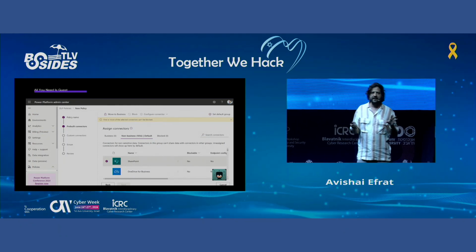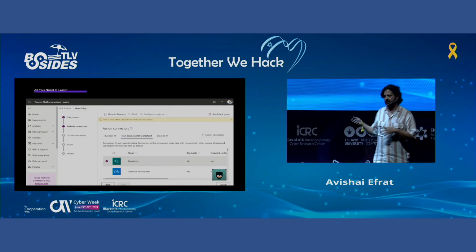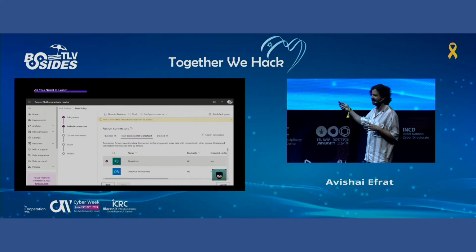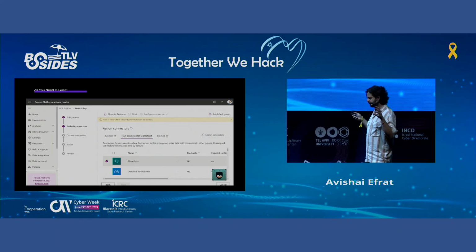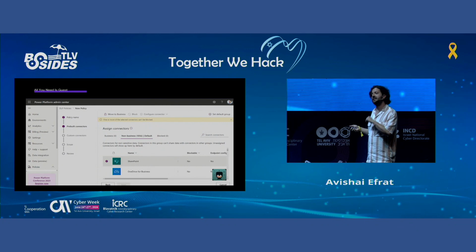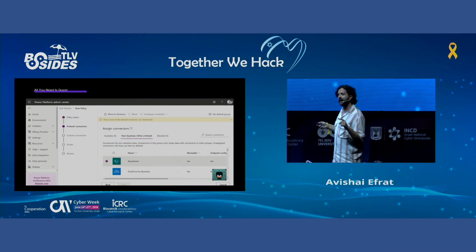You sometimes have more security mechanisms in Power Platform, but these DLPs are basically allow and deny lists for the data sources that these apps use, okay?